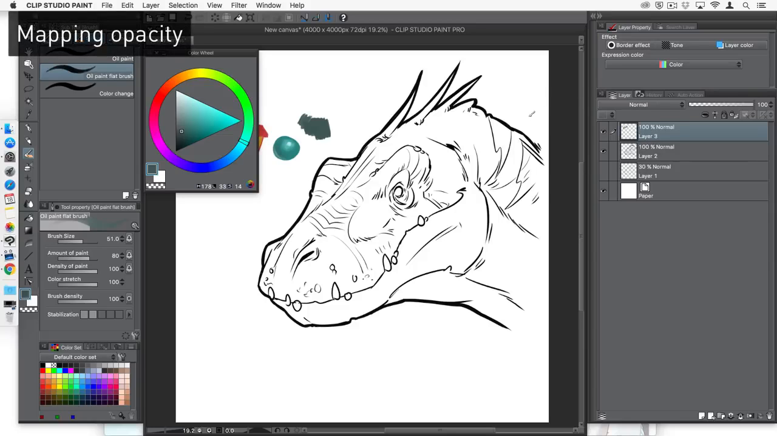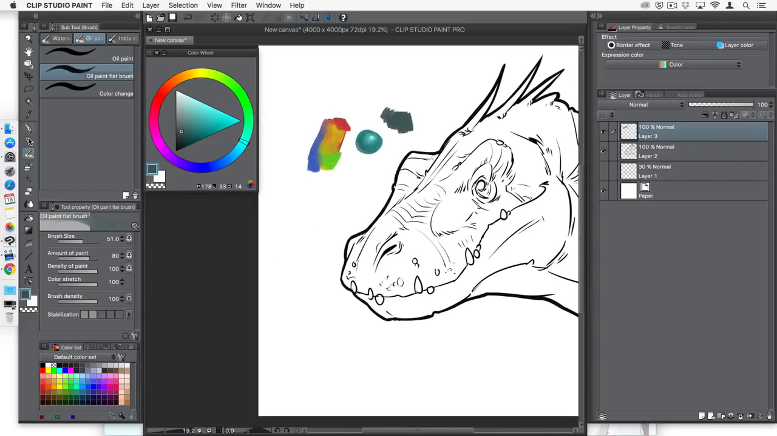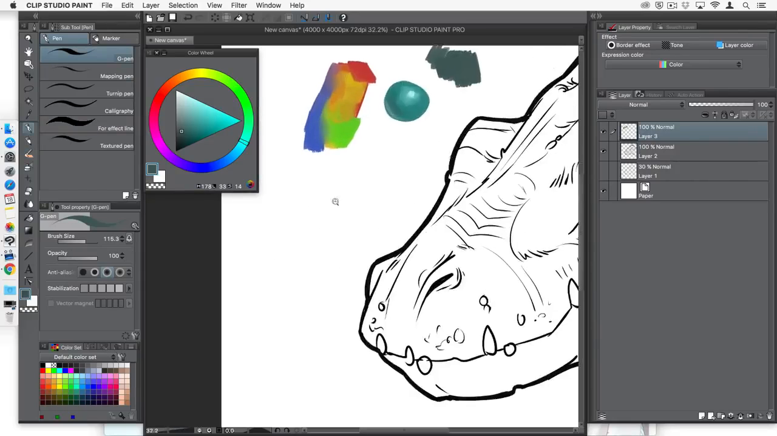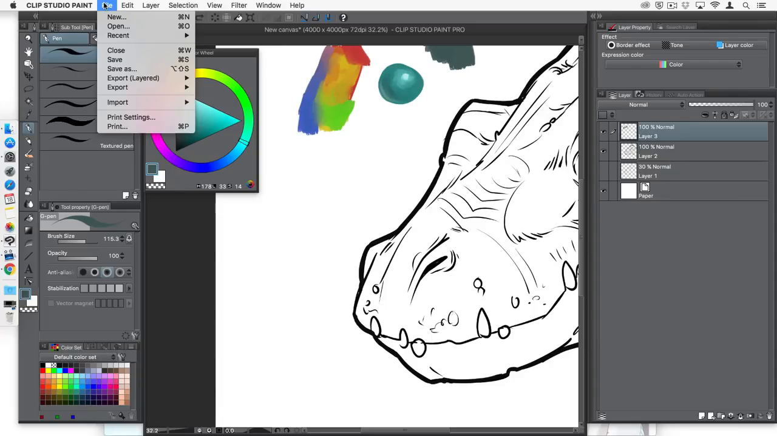One of the very powerful things about Clip Studio is the ability to map just about any action in the software to some kind of hotkey. So let's do that now for the opacity settings on our brush. Now in Photoshop, by default, the numbers 1 through 0 are mapped to 10% to 100% opacity for any brush that you're working on, but it's not set that way by default in Clip Studio. So let's go ahead and do that now.